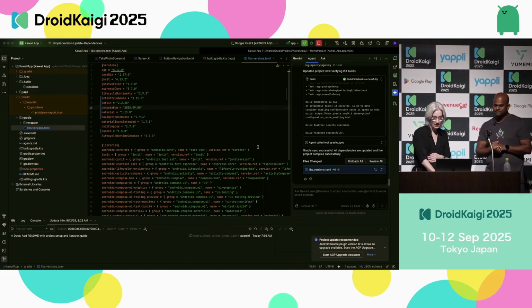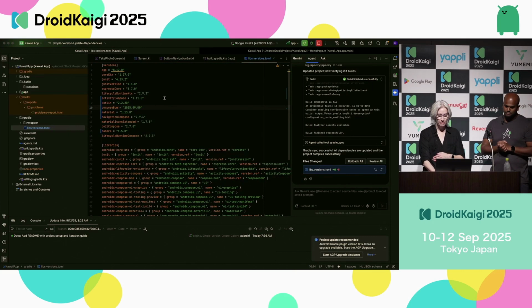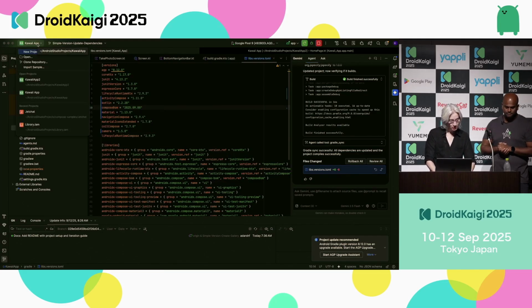Actually, that was pretty fast. And so it updated all the libraries except for the one that I told it not to. Perfect. So, cool. All right, so next we are going to look at setting this up because I would like to use my own Gemini, or if I want to set up my own model.